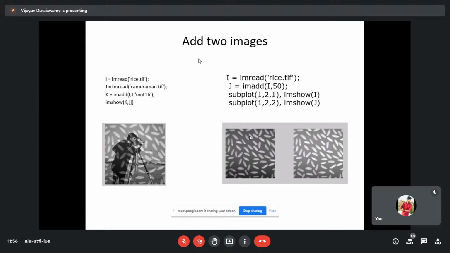So I is equal to, I will start with the coding. Just 4 lines of code. Just remember, just 4 lines of code. I'm reading I is equal to imread. That is the command, with which you already know how to read the image, right? Within the bracket, you give the input argument. The input argument is nothing but your file name. Your file is rice.tif. Just read it and store it in the variable I.